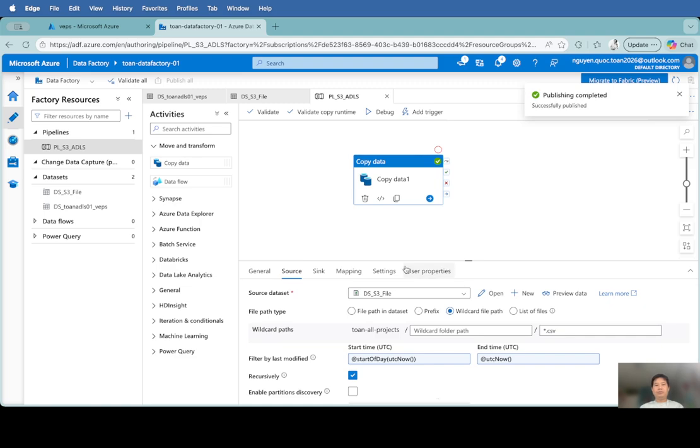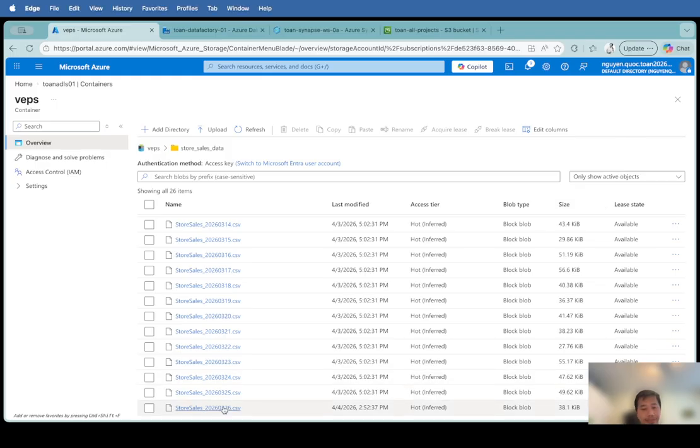So now the pipeline and the Copy data activity configuration is already changed for incremental data transfer. Sorry, the file name should be store_cell_2026. It's not 2006. This is 2026, March, and day 26.